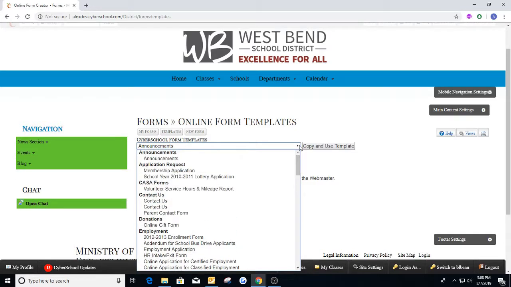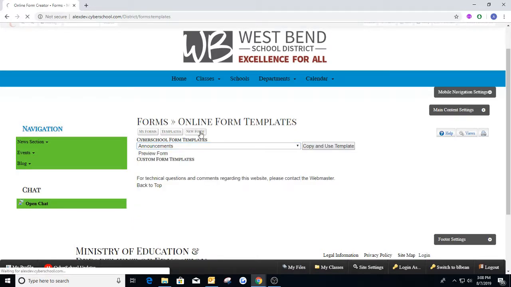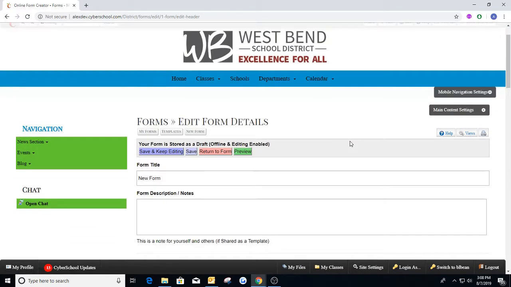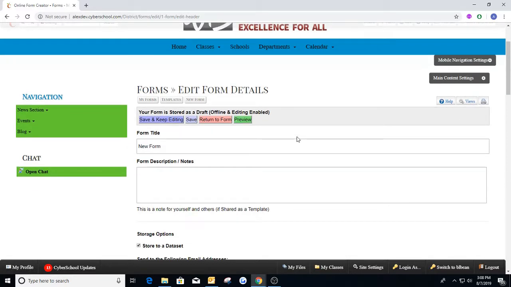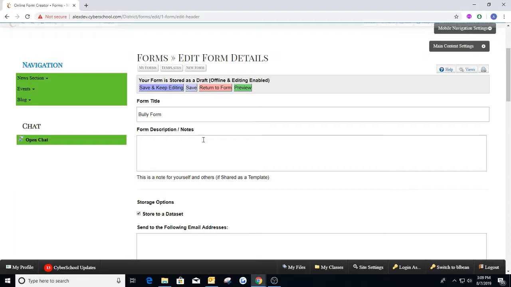But I'm actually going to create a new form and I'll discuss what each field means and how to actually create one. And so in this one, we can actually recreate the bully form. Okay, so this form description or notes is just a note to yourself and others if shared as a template. So nothing you write in here will actually be placed on the form.